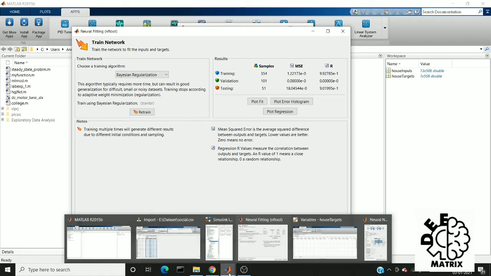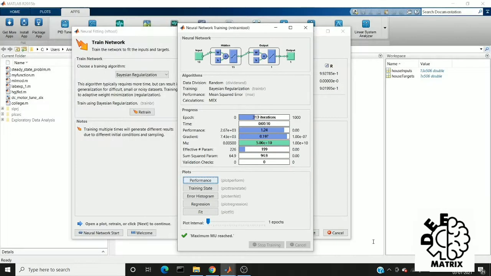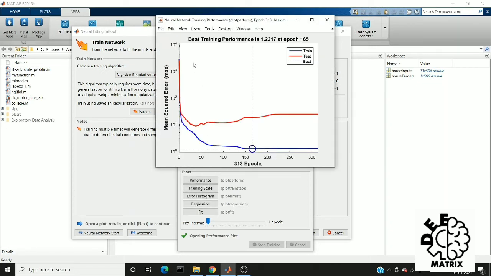The training has been done. Here we have a separate plot for the performance. You can see the blue color indicates the train. The graph is plotted between epochs versus mean squared error, and the dotted line is the best fit for the model. The red line indicates the training epoch values.